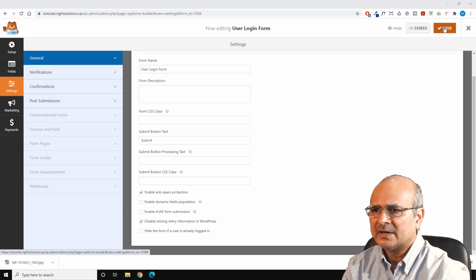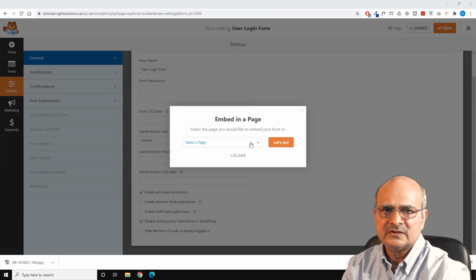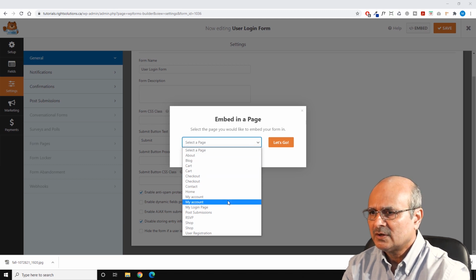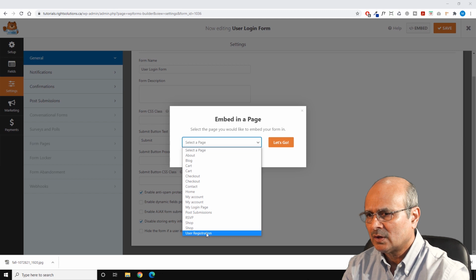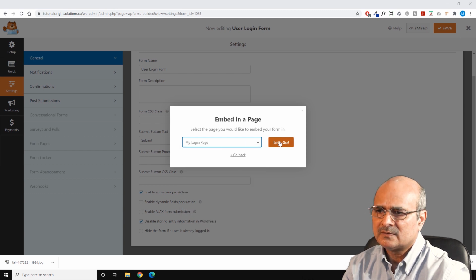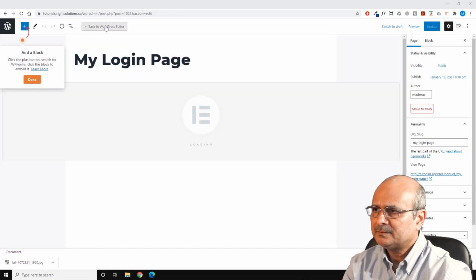Let's go and embed this again. So let's select an existing page or create a new one. Let's select one of the existing pages which is on my website here, on this tutorial site. Let's see what the login page is, my login page. Yeah, okay, so click this one here. So okay, now let's go edit with the Elementor.